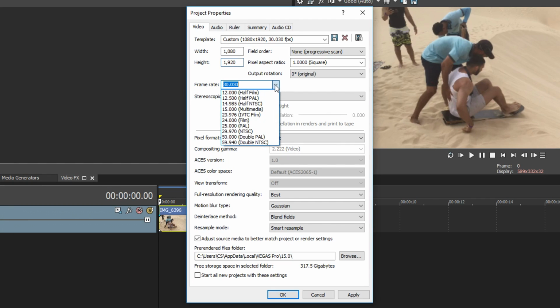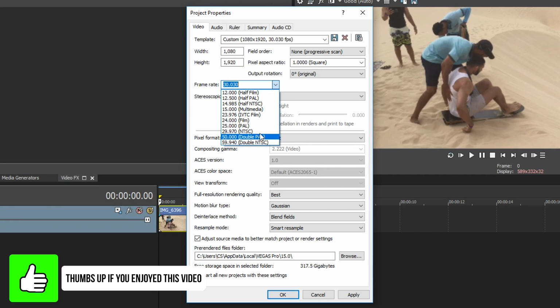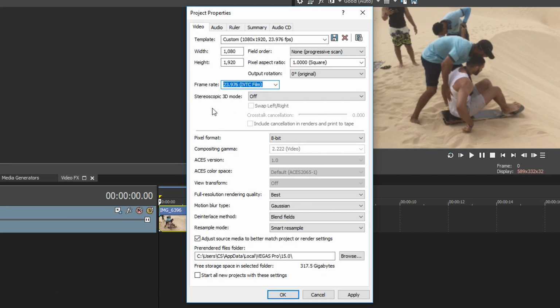Underneath that it says frame rate. You pick a frame rate that you used. It could be 60 FPS. For me, I'm just going to use 24 frames because I think that's always the best. Then for the full resolution, of course, you want it to be the best. And resample mode, I do recommend setting it to smart resample.